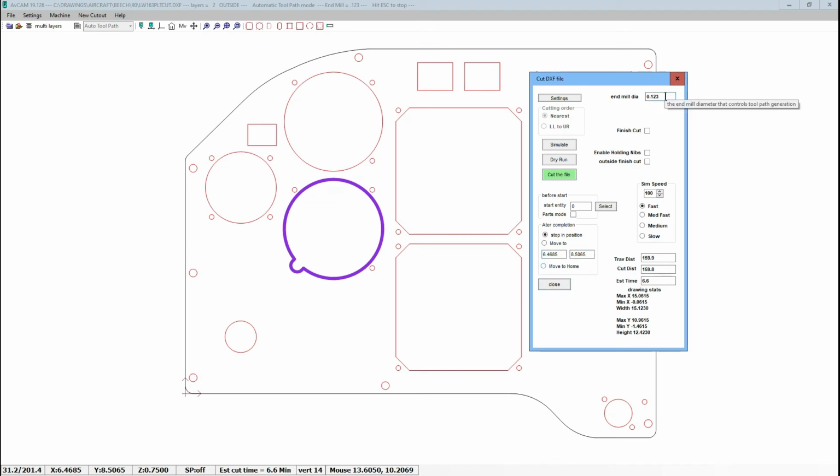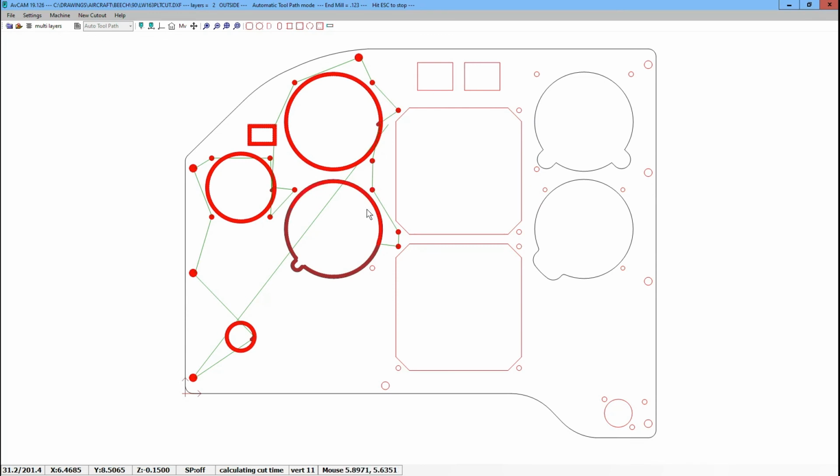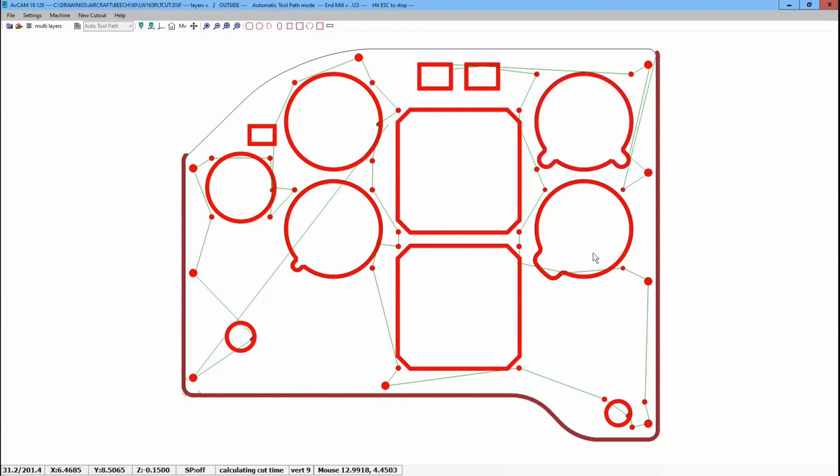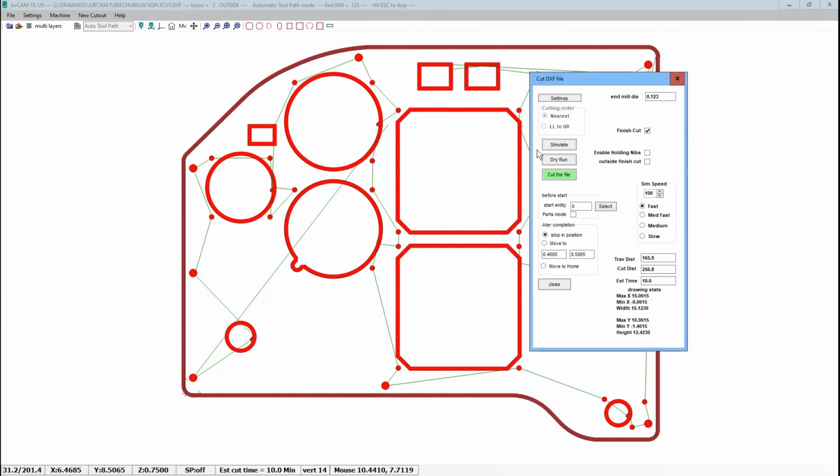The other thing is end mill diameter. I got 0.123. I've got a single flute end mill in the router right now that tends to cut just a little bit on the small size, a 1/8 inch nominal end mill, but I've got it set at 0.123 so the holes don't get a little bit undersized. I typically recommend having finish cut checked. That just cuts the path twice. So let's simulate it now with finish cut. See, it does once, twice for every path, and that cleans it up and it gives a better finish and more accurate diameters. Enable holding nibs is for outside entities only.